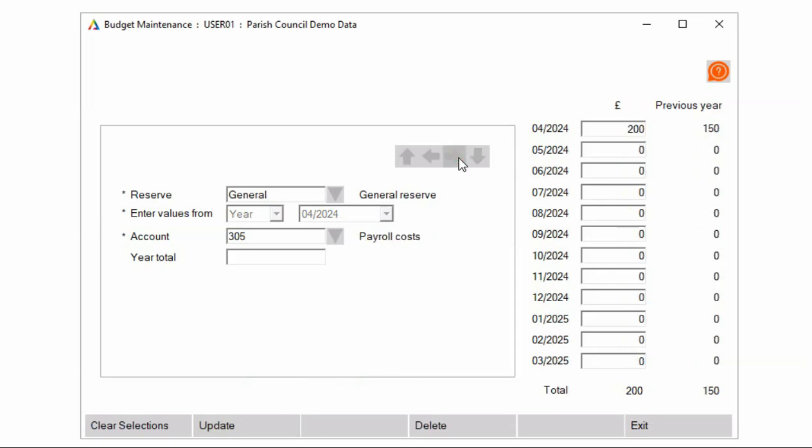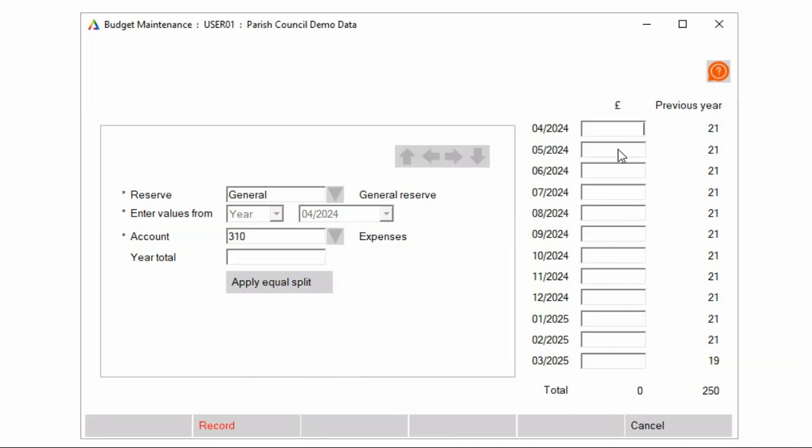You can use the arrows to go along, enter one that we haven't already entered. So here we're entering the budget for expenses, so you just click on update. You can manually type the numbers in against each of the months, or if you have a year total, you can enter that in, and you could also do an apply equal split, and it divides that between the different months. You can also manually amend each of the months as well if you want to. It also gives you your previous year's numbers here as well for reference, and just record. And that's it done.